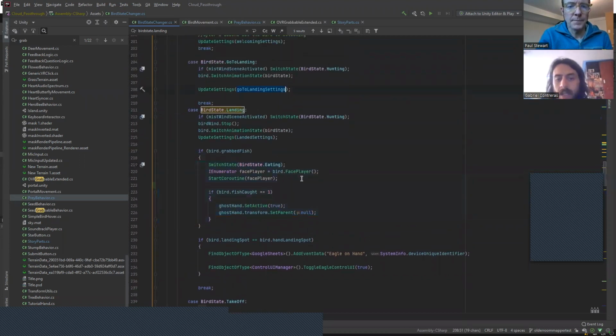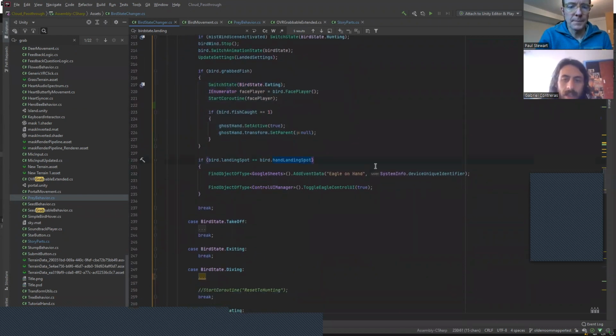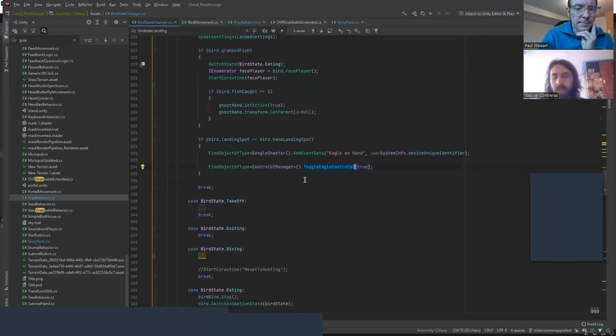Now if your go-to landing spot is the hand, then again we get some data and we turn on some controls. Right. So then at that point the eagle's on your hand and now you can control the eagle and make it fly and come back and all that fun stuff. Which is my favorite part of the game, the eagle on the hand. Definitely. It's a rather spiritual moment.